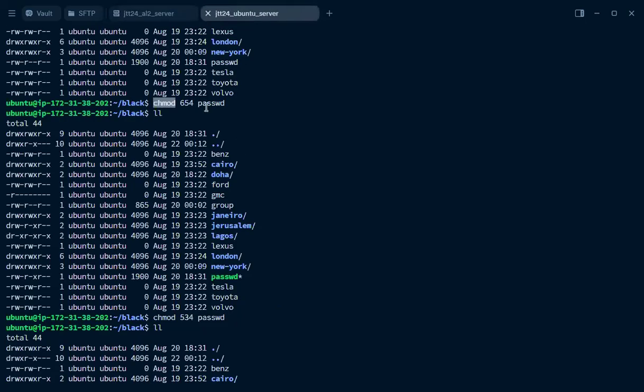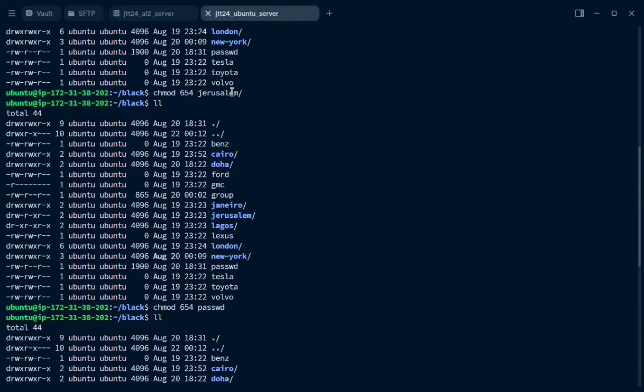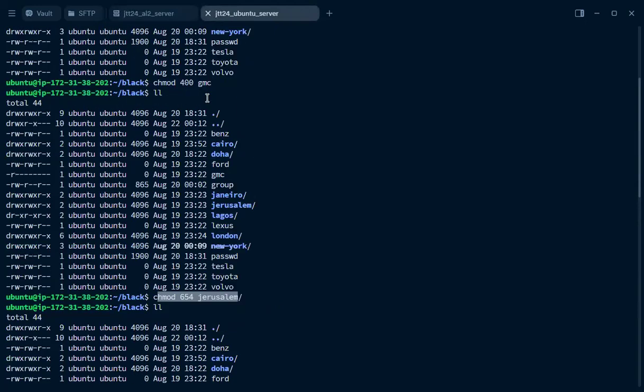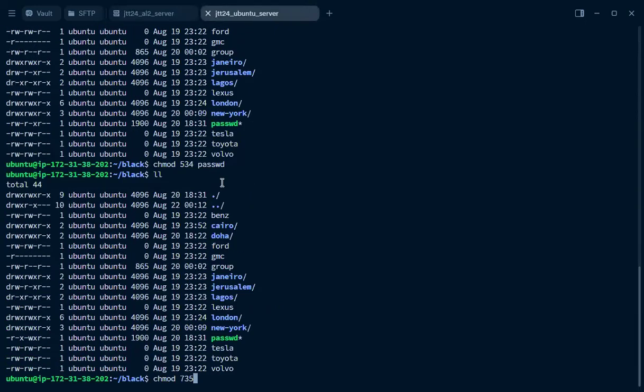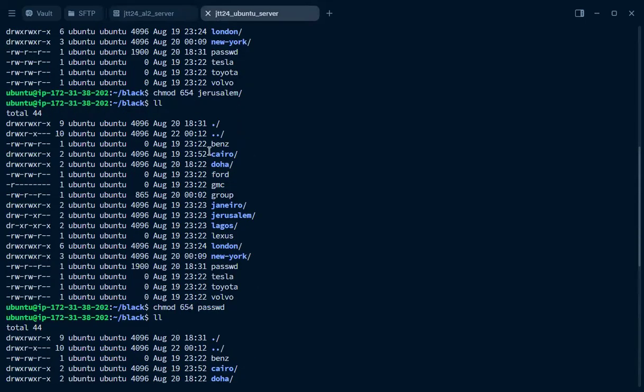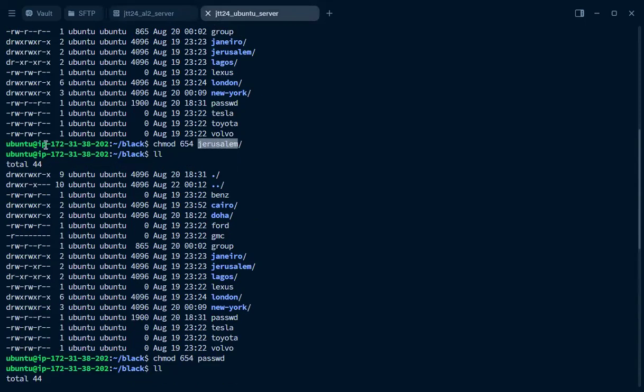But here, I was allowed to change permission without sudo. Do you know why? The reason is because at this point, it is this user that owns the password file. Look at password. See the owner. What else? Still password. See Jerusalem. This is the user signed in, trying to change permission for Jerusalem. And who's the owner? The same user.